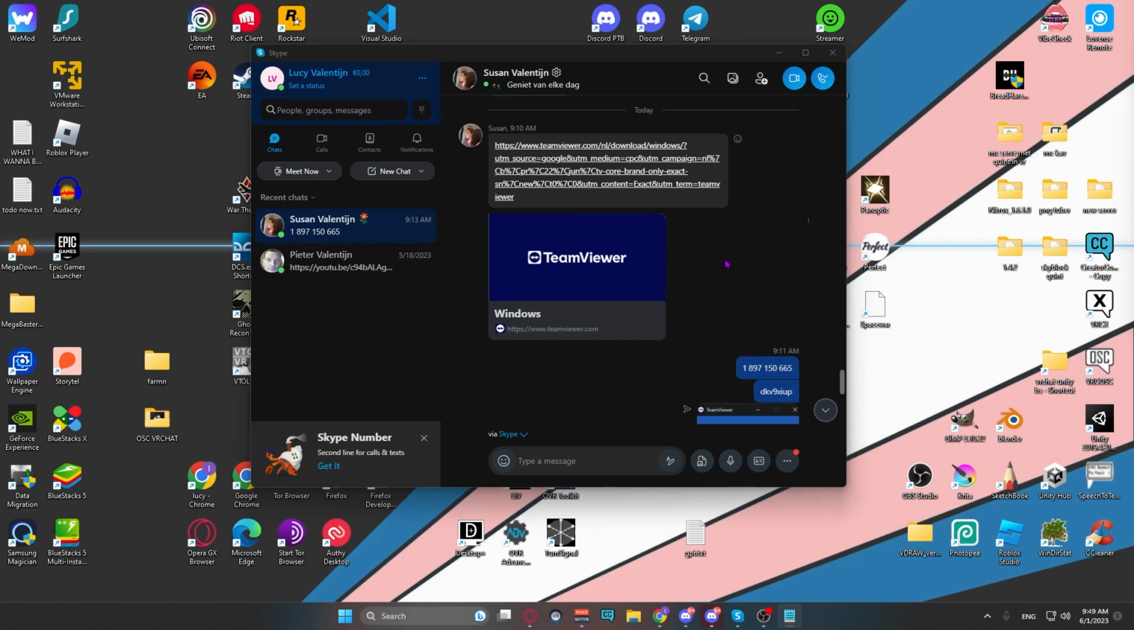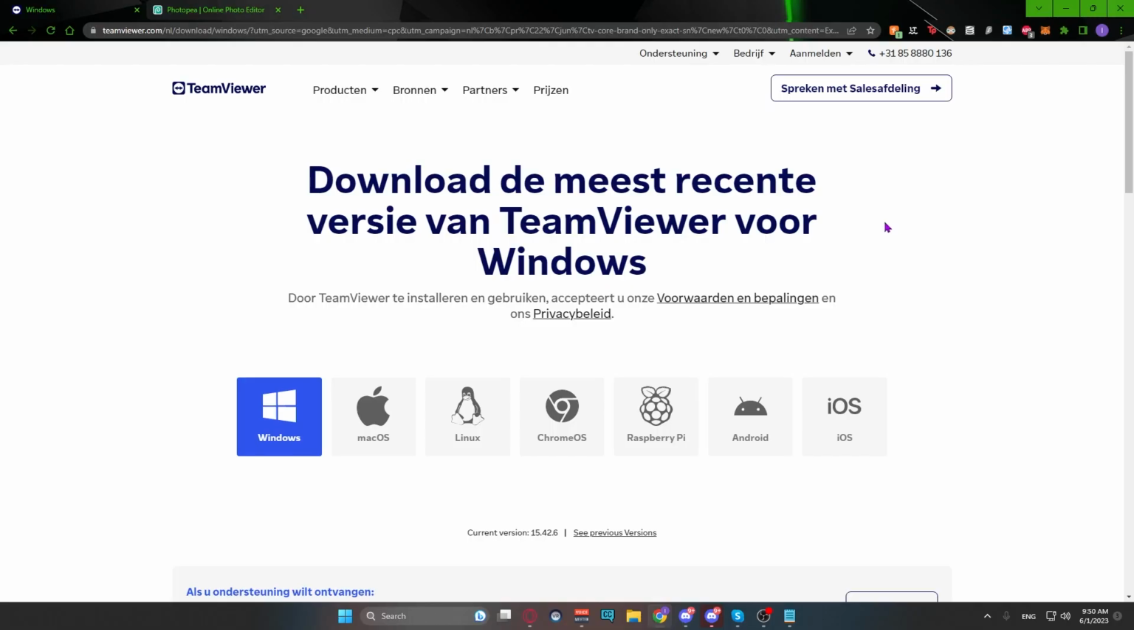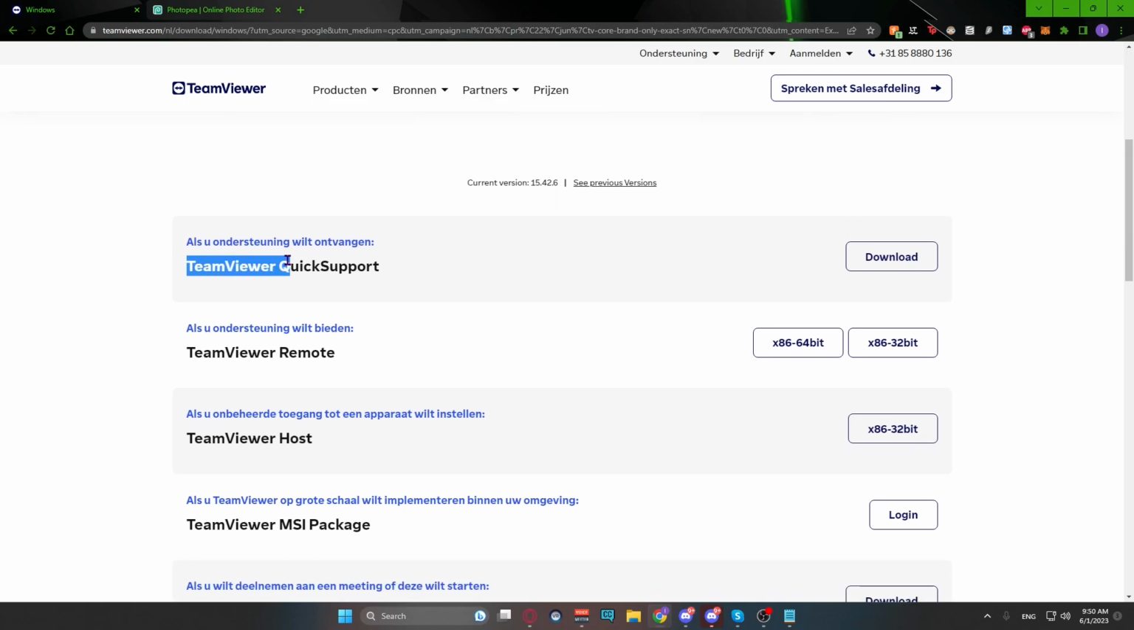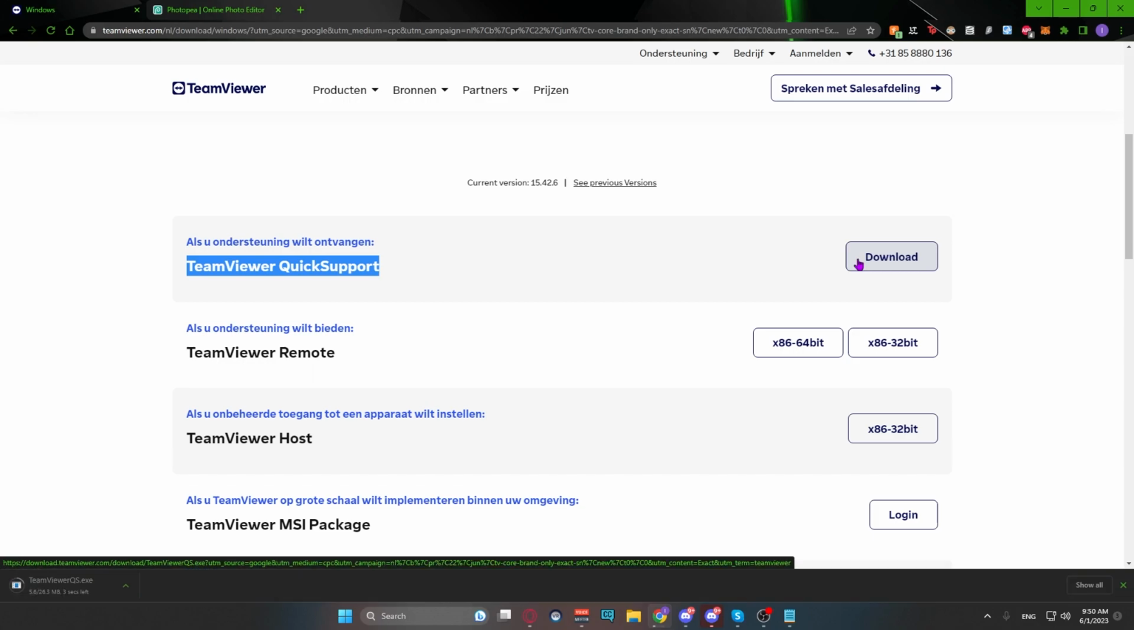Today we're going to install TeamViewer step by step. First, we'll go to the link provided with this video. The link will be along the lines of https://www.teamviewer.com. Once there, we will scroll down until we see something called TeamViewer Quick Support, and then we will click on the download button.